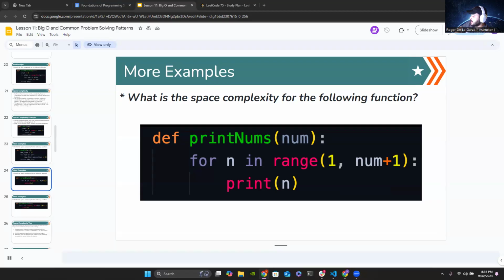The only variable in here is whatever n is, and it only holds a single integer at any given time. So it's going to depend on whatever num is, but nothing else is being created. We're not assigning anything else. We're not appending it to any list. So it's going to be O of 1.